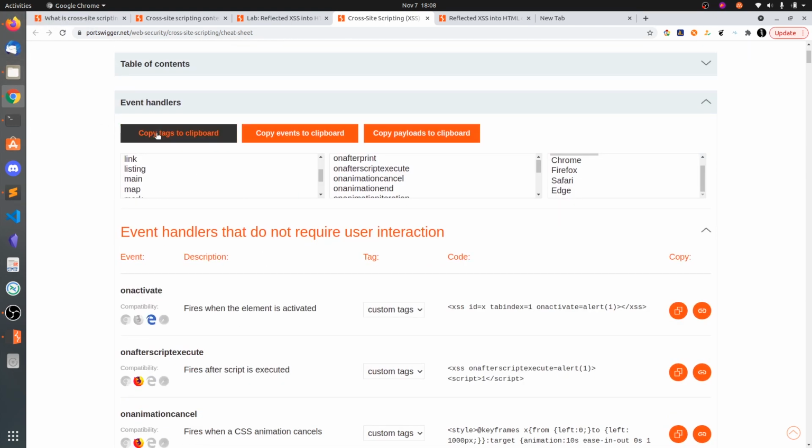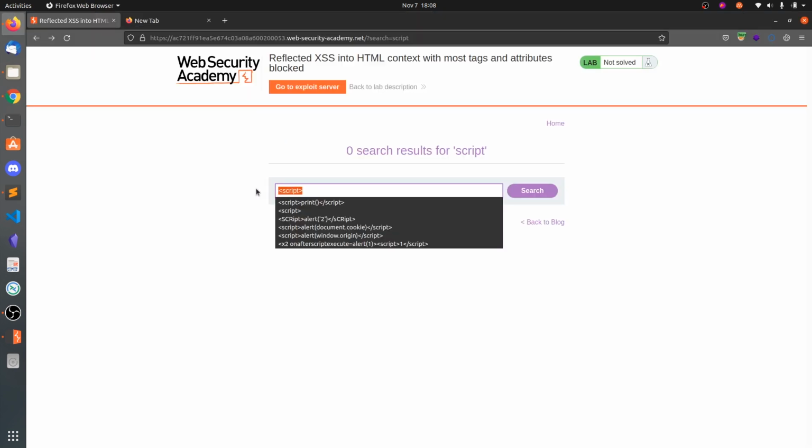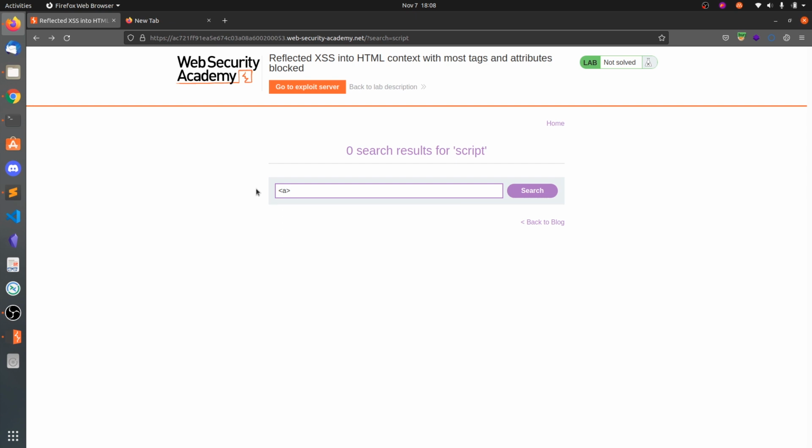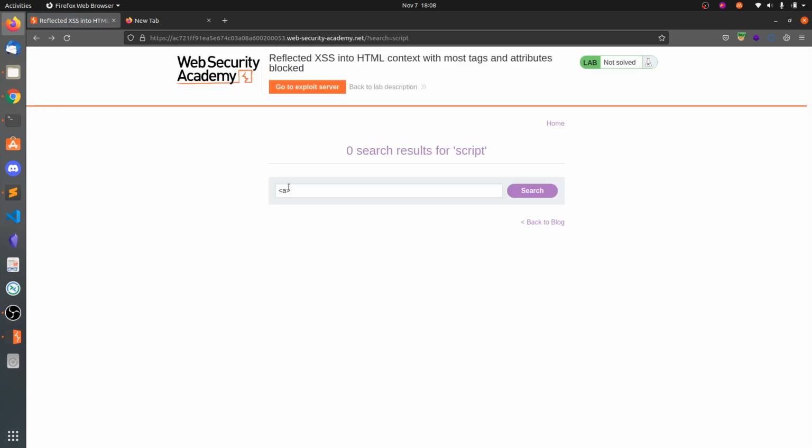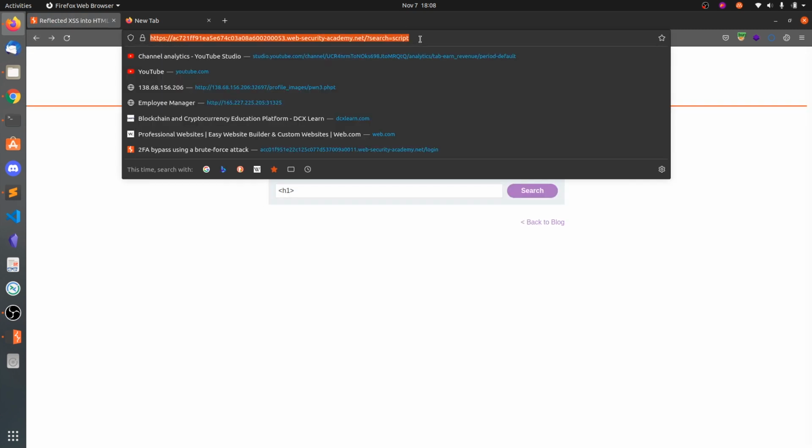Brute forcing all payloads may not give exact results, and it can also take more time. So first let's copy tags to clipboard. First we are going to identify which tags are allowed. Now tag A is also not allowed. Let's say h1, and the tag is not allowed.